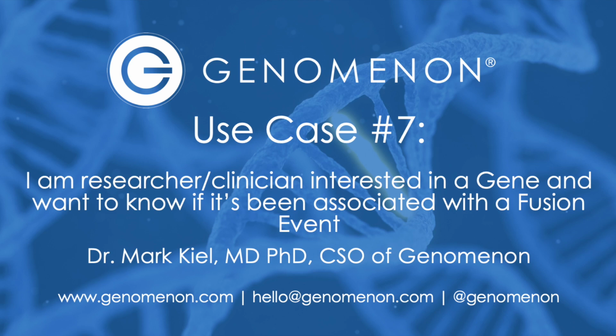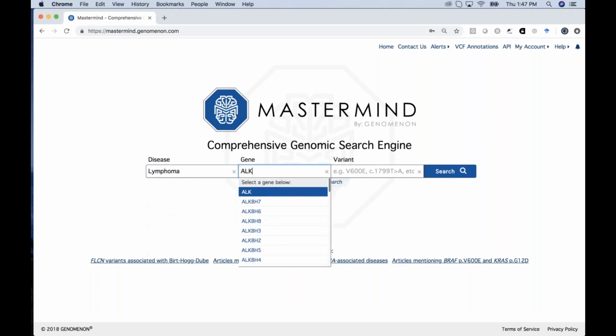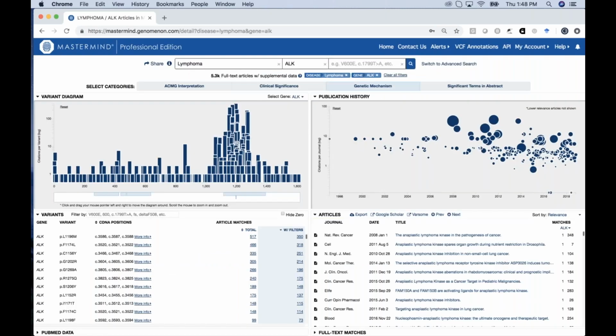So this use case is I'm a researcher or clinician interested in a gene and want to know if it's been associated with a fusion event in the context, say, of a specific disease or otherwise in any context. If I just broadly say I'm interested in ALK fusions in the context of lymphoma, I'd perform that disease gene search as you see here.